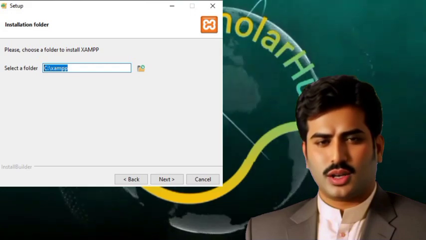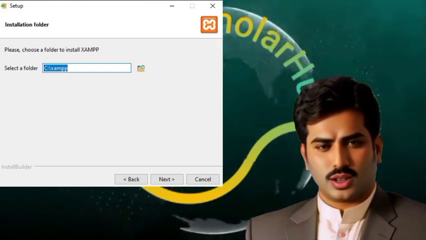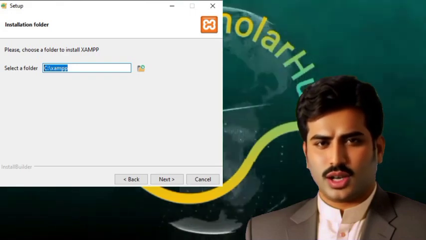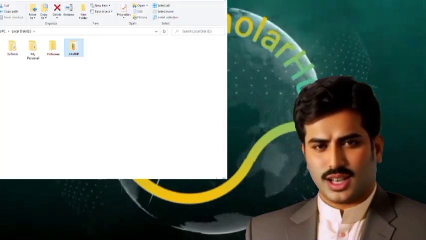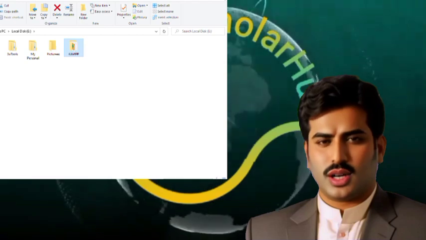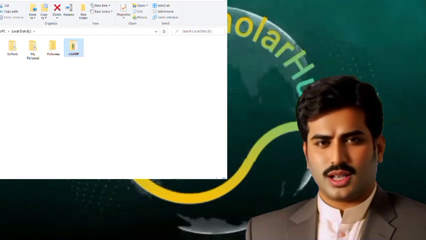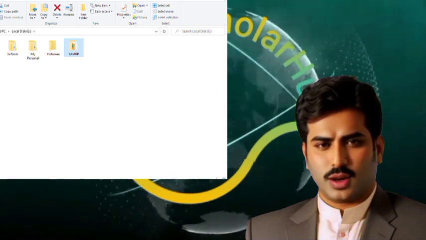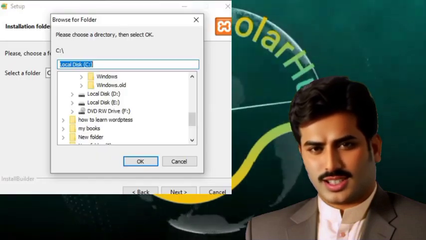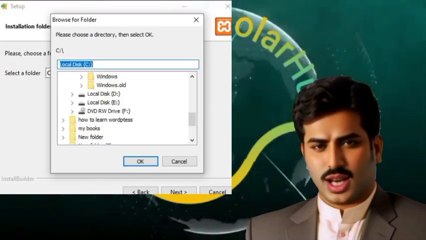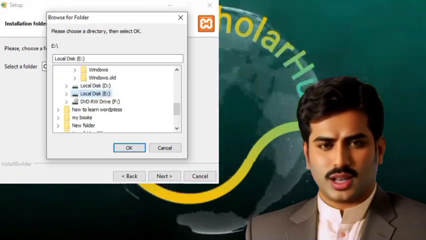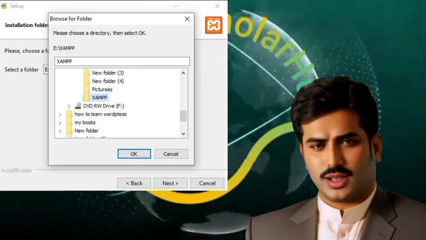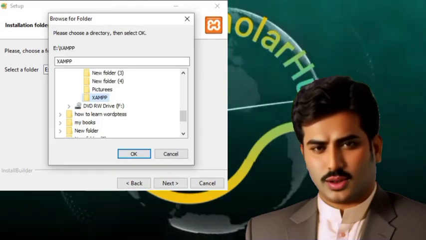To move from C drive to another drive, first, in which drive do you want to install XAMPP server? For example, you want to install in E drive. So you open the E drive and create a new folder in it. The folder name can be anything. It is better to name it XAMPP. Now you come back to XAMPP setup, and here click on C drive, then click on E drive. You will see the XAMPP folder, select it, and click on the OK button.